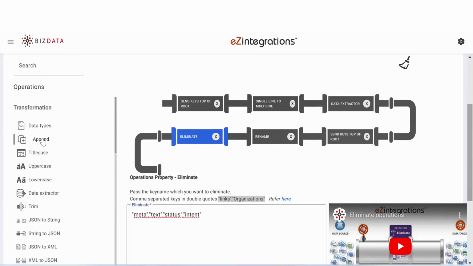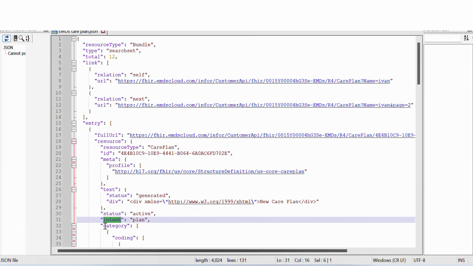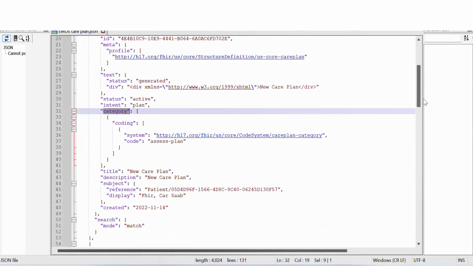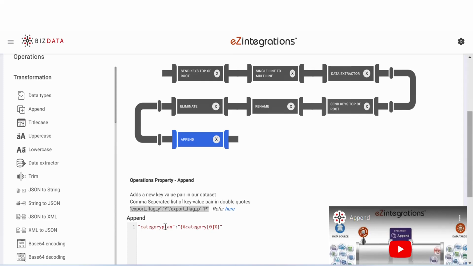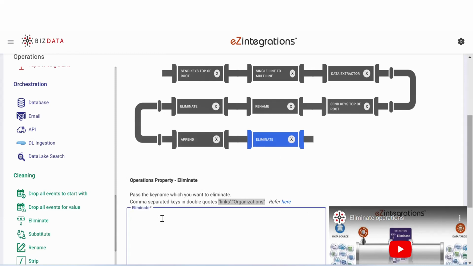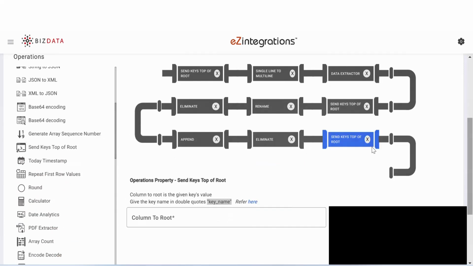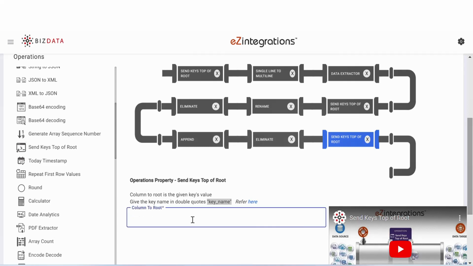Using append, a new key called category plan is created, and data stored within the key named category is passed to the new key category plan. Next, using the eliminate operation, the key named category is eliminated. Then using send keys top of root, data stored within the new key created, that is category plan, is fetched.